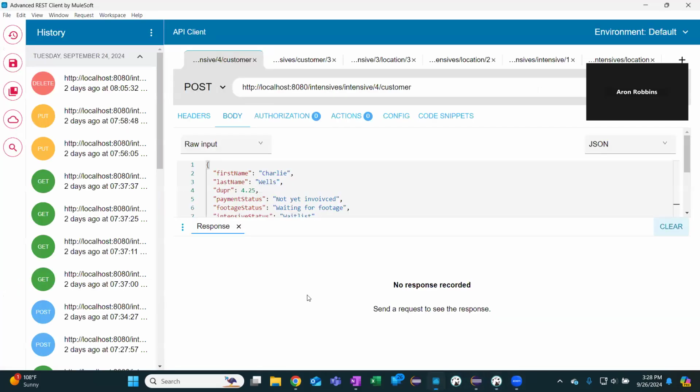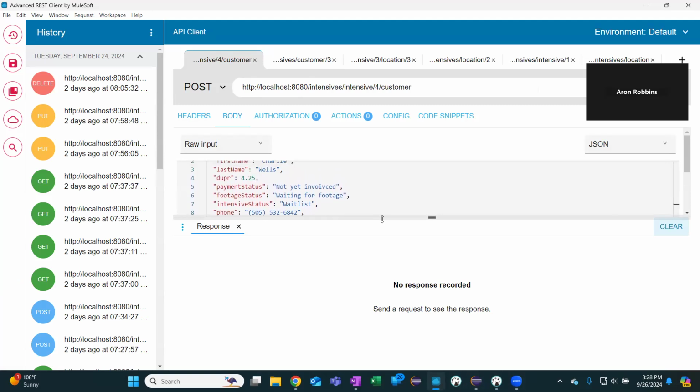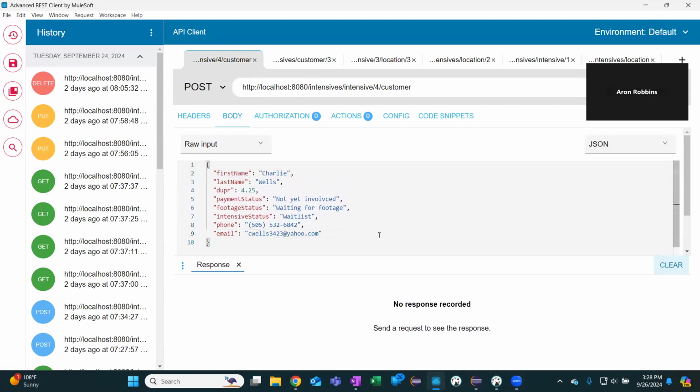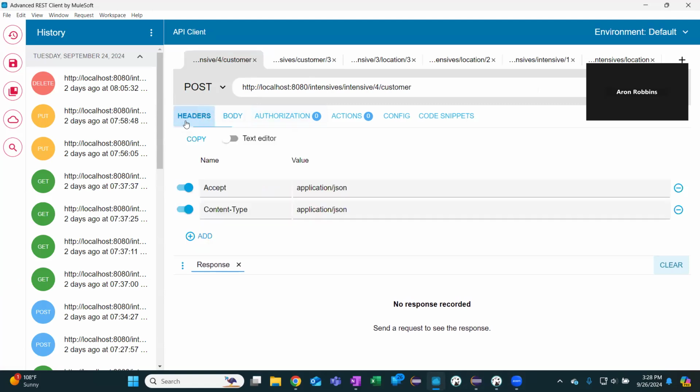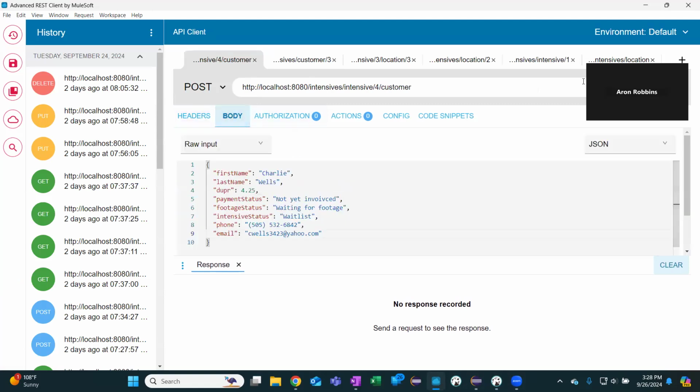Let's go ahead and use Arc to populate. So we're going to start with all of our CRUD operations for the customer entity. So we'll start with the post. We're going to add Charlie. He's going to go on a wait list, and we're adding him to intensive 4, which is our wait list. Make sure the headers are good. They should be.